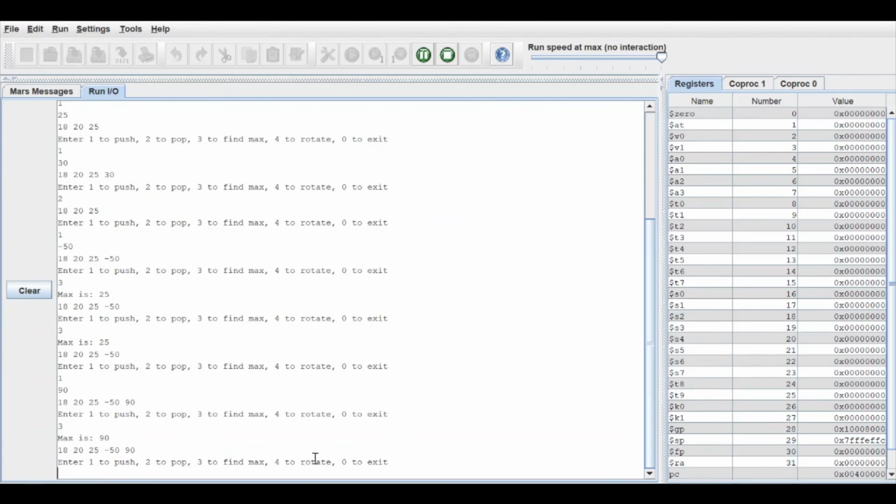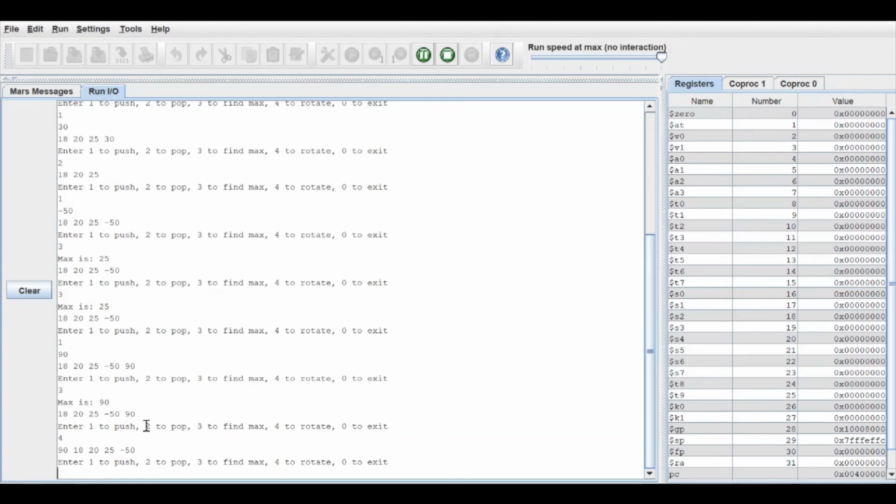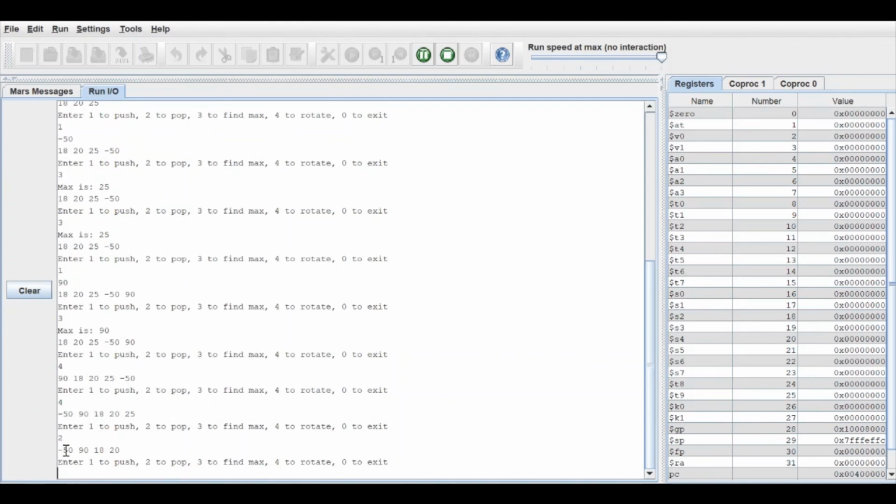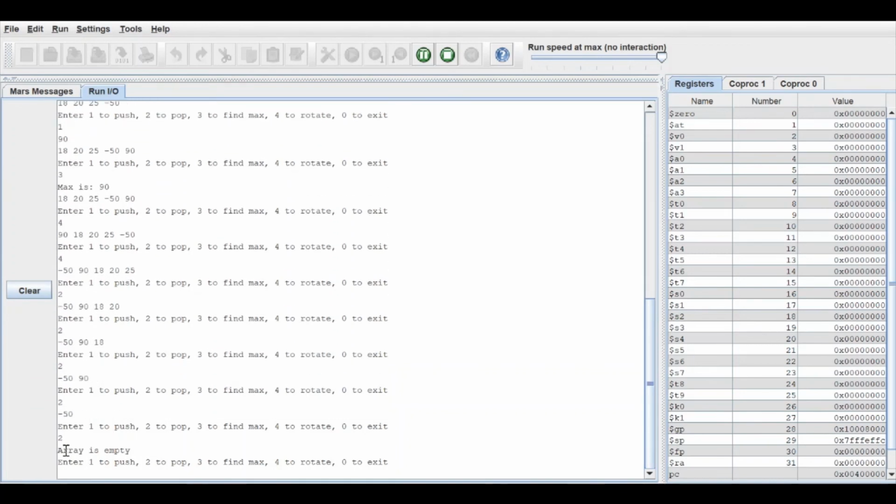And then this is optional as a bonus point. It's a rotate. So if I do 4, you see that it rotated everything to the right. So 18 was the first element here. Now it's the second element. So everything is moved 1 to the right. And 90 is the first element now. So it's actually wrapping around. If I do rotate again, 90 is going second now, and minus 50 is becoming the first element. So it's wrapping around. And I can do pop, remove, and now it's empty.